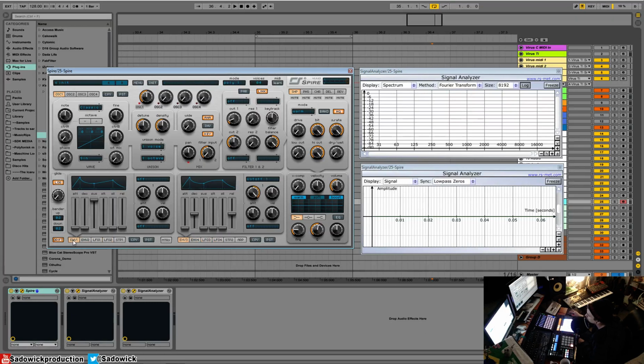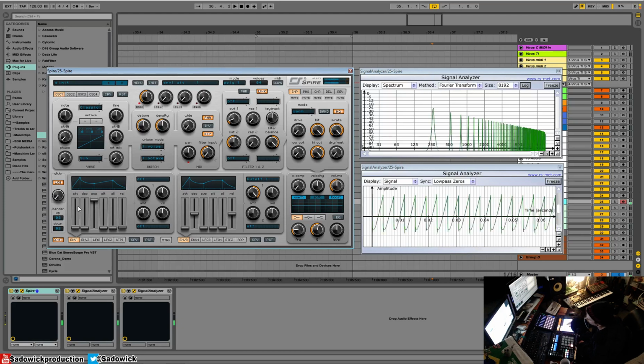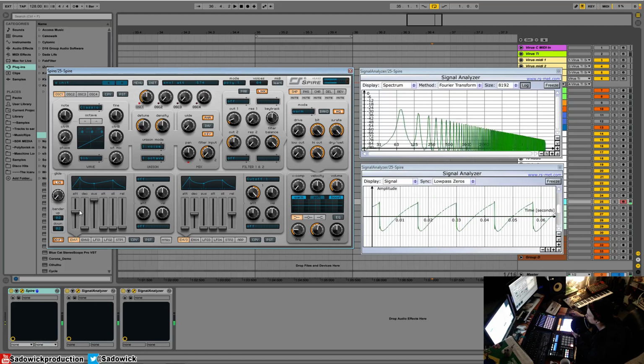Alright, so envelope 1 is automatically mapped to the amplifier of your oscillator. So we have attack, decay, sustain, and release here, right? ADSR. We'll press a note, it's instantly on, instantly off. And that's because sustain is all the way up. So if we want to have a gradual increase, we will increase the attack. Right, so it takes a little while for it to achieve maximum amplitude.